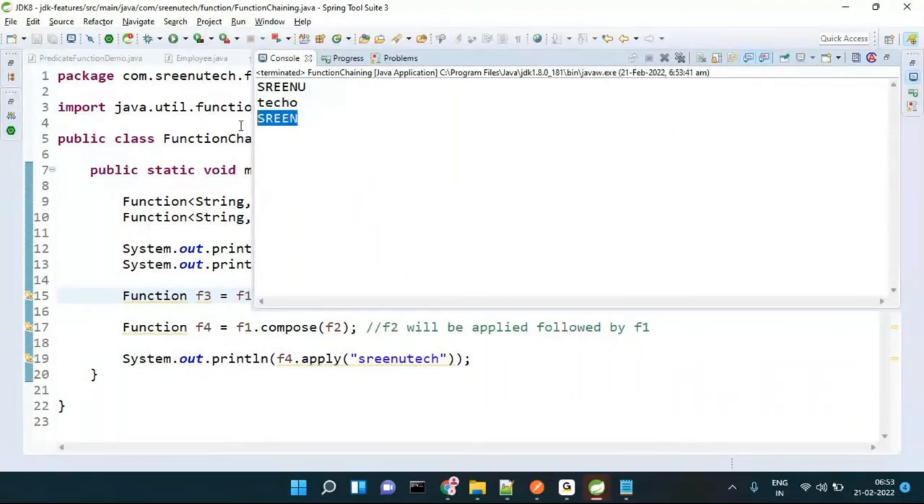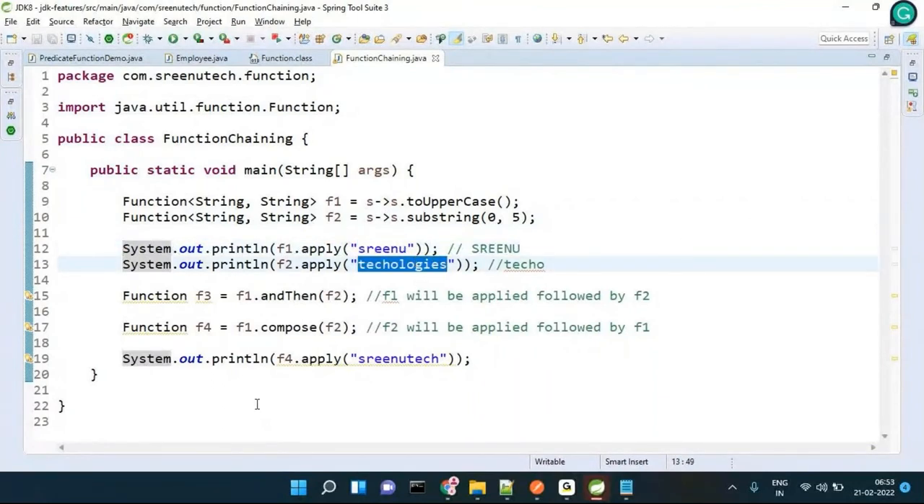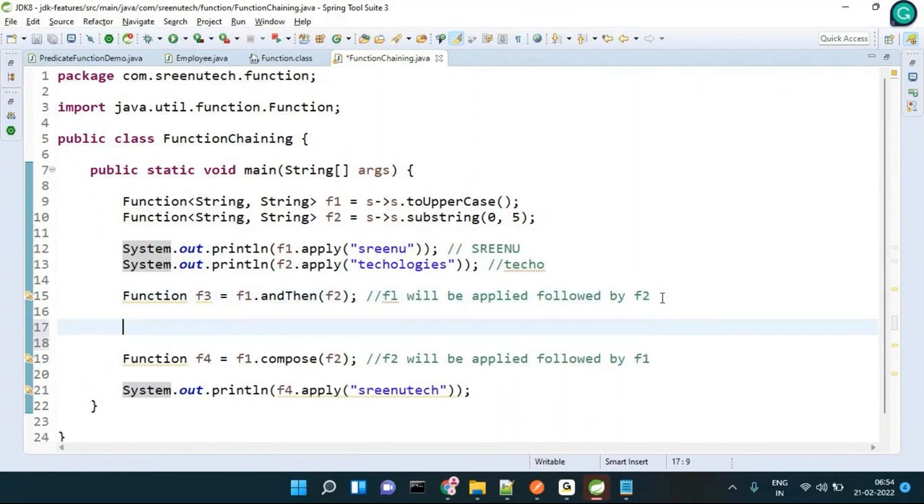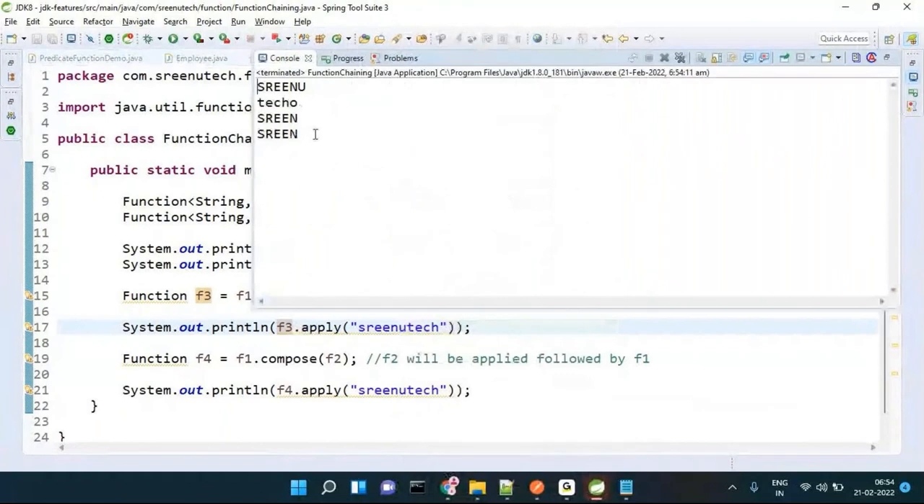SREENU. There is that SOP. Here is SOP. You can choose here F4 apply. You can choose here F3 apply. Output would be the same thing. Output would be the same, nothing is a difference, but it depends upon the requirement. When to use is important.